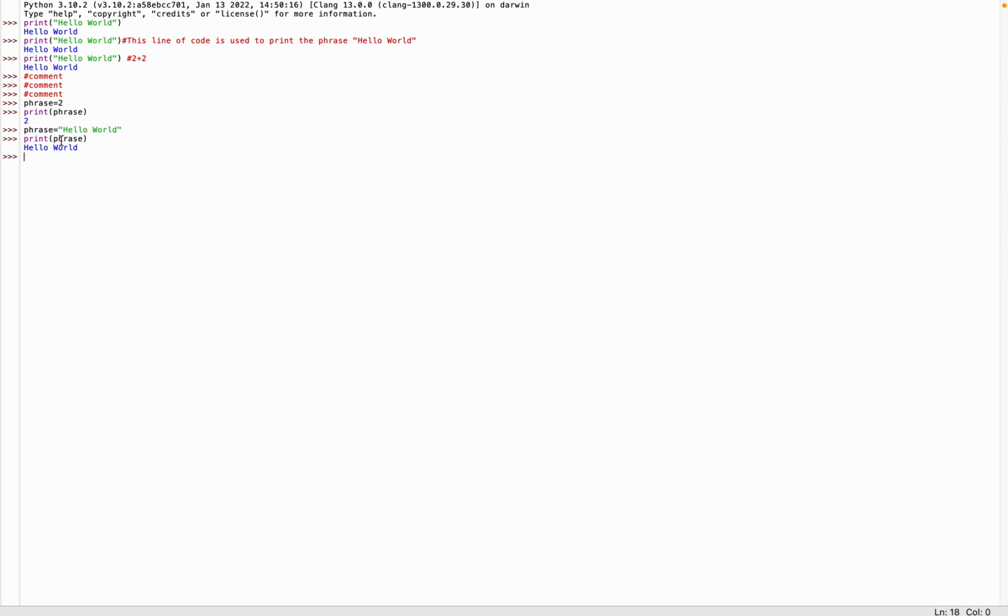Now, this phrase belongs to a specific data type, and that's because it's equal to hello world. Now, what data type is this? It's called a string, and you can check by doing this. You can check the data types of certain variables in Python by doing this. So type phrase. So type here means you're trying to identify the data type or data class of this variable phrase. You press enter, and it will tell you that it's class str.